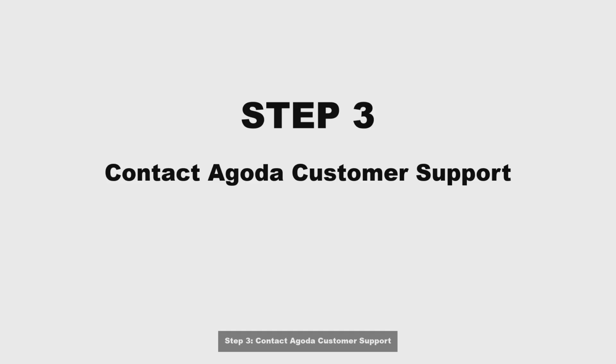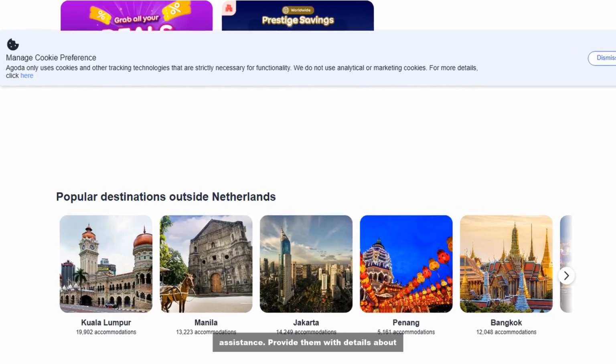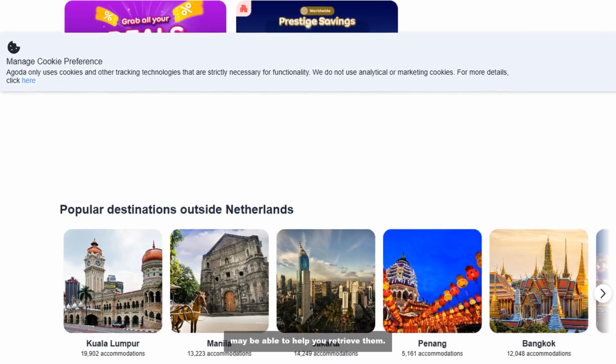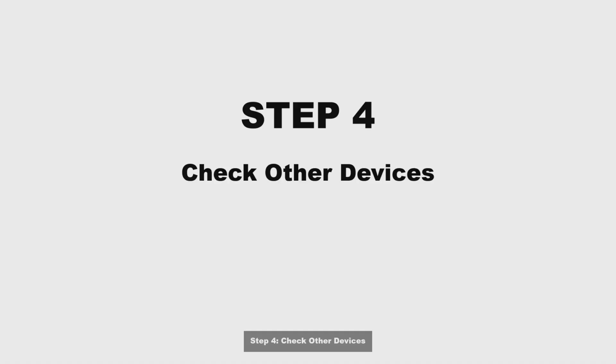Step 3. Contact Agoda customer support. Reach out to Agoda's customer support for assistance. Provide them with details about the messages you need to recover, and they may be able to help you retrieve them. Step 4. Check other devices.